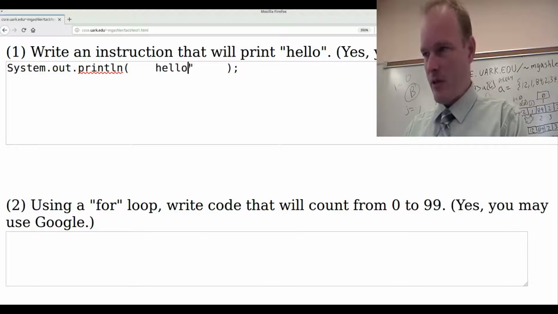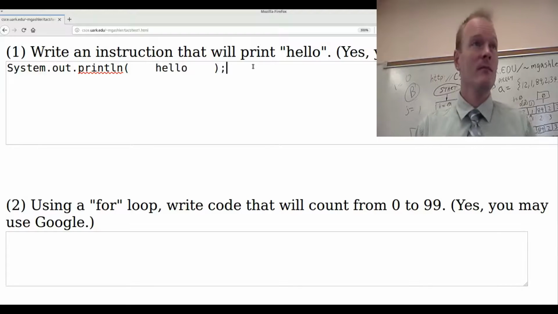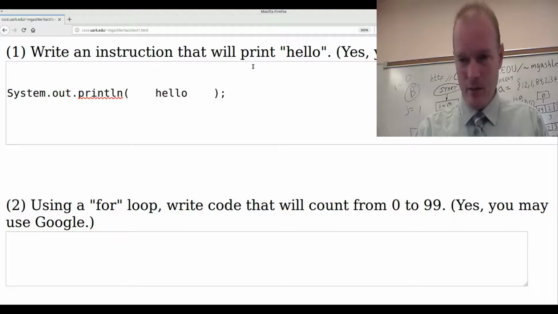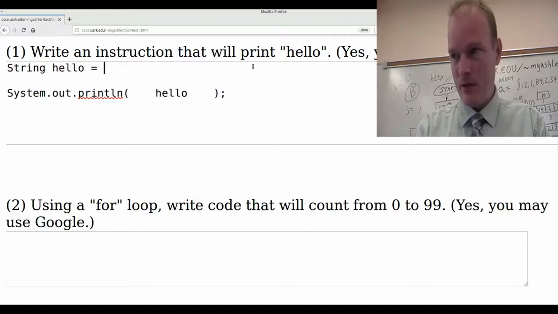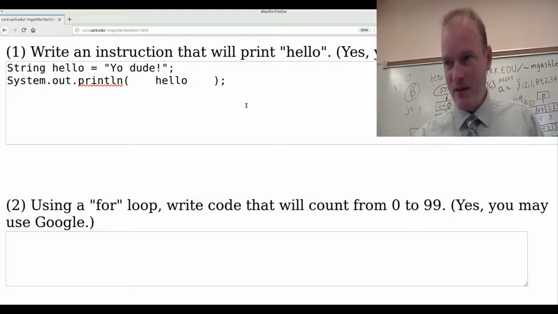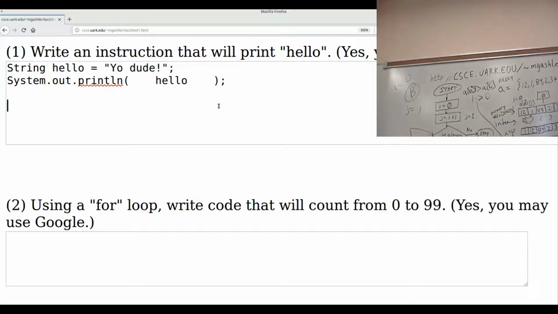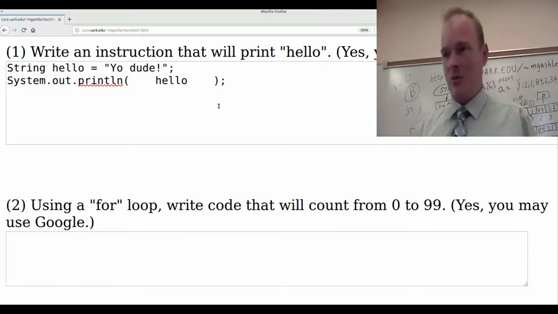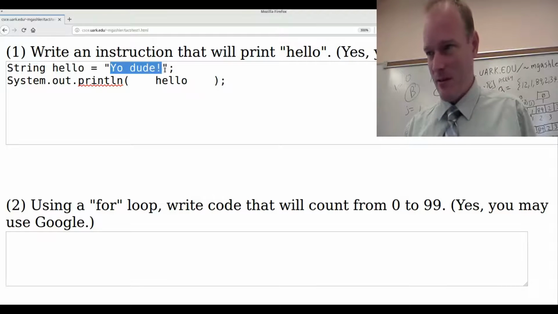If I omitted the quotation marks, what does that mean? Yeah, that means this is a variable name, and there better be a variable name. String hello equals yo, dude. Something like that. This is a declaration of a string hello. This is an initialization of that string, and here I'm passing that string variable to the println function. And you could do it that way too if you wanted, although you'd have to do this to actually follow the instructions.